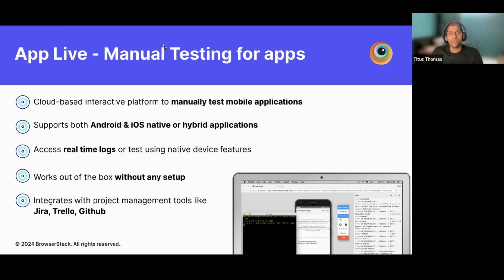We understand the importance of detailed insights. With AppLive, you can also access real-time logs or test using native device features. This level of detail helps you catch and diagnose issues quickly and efficiently.